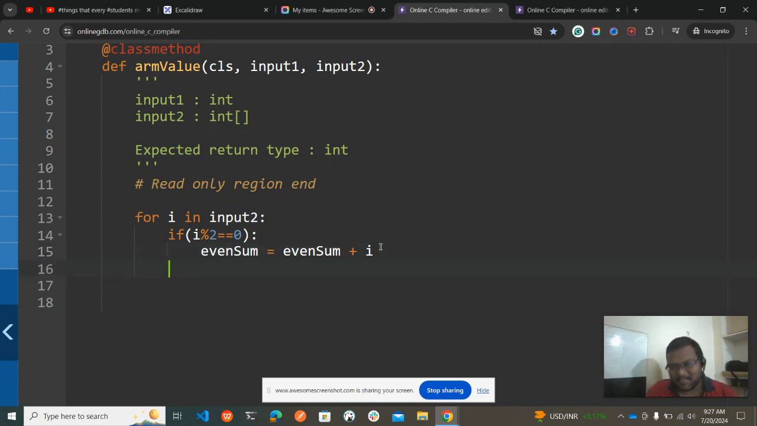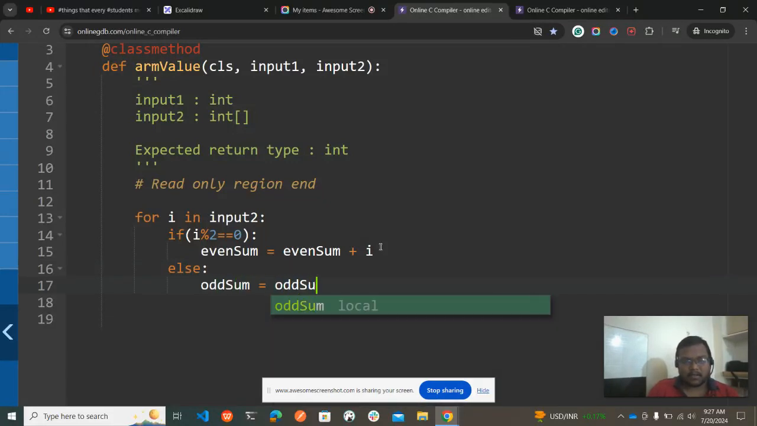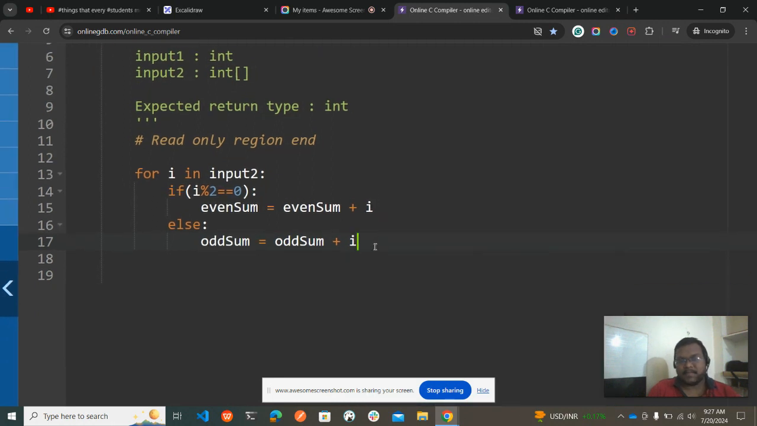Okay, don't do that. First you declare variables. And then else odd sum is equal to odd sum plus i, which means that we have an array of integers 1 2 3 4 5. What we are doing, we will be finding whether the element is even or not. If we get an even value, we'll be adding it to the even sum variable, and if it is an odd value, we'll be adding that to the odd sum variable.